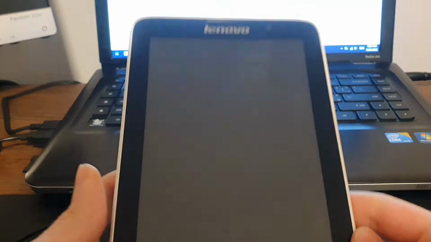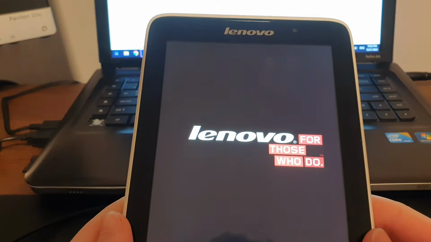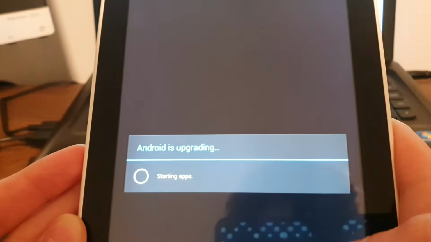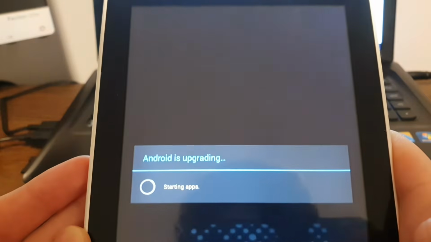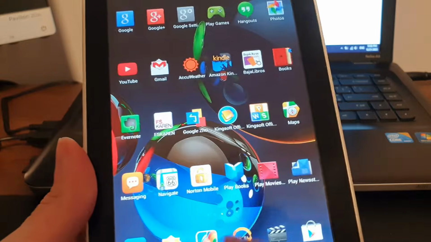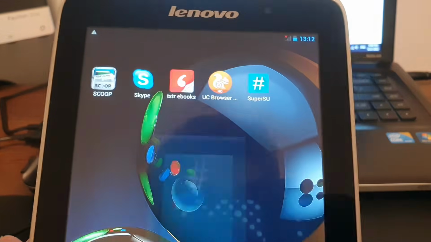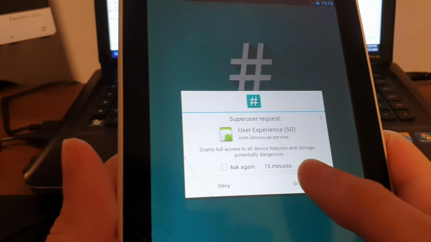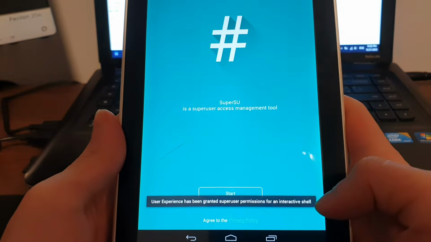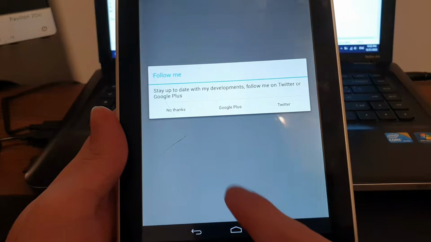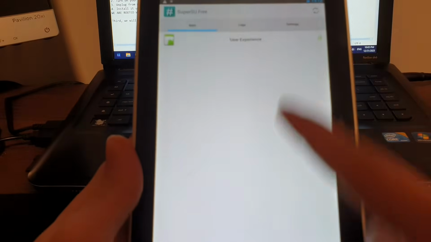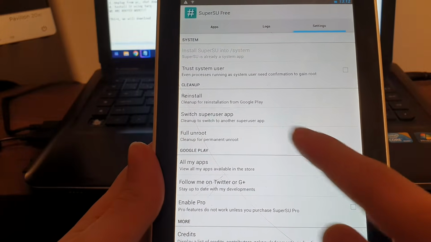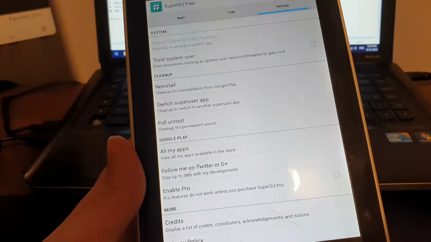Click on install, and the reboot button on this TWRP version doesn't actually work because it's unofficial, since the tablet isn't officially supported. So you're just gonna reopen it with the power button, and you can see it says Android is upgrading, which means SuperSU is installing, and you can see it is on our homepage. So you want to click on agree and click on start, and we should be rooted. So we can continue on with our other steps. And in case you want to unroot, you click full unroot. I don't know why you would want to do that, but let's go, we're rooted.